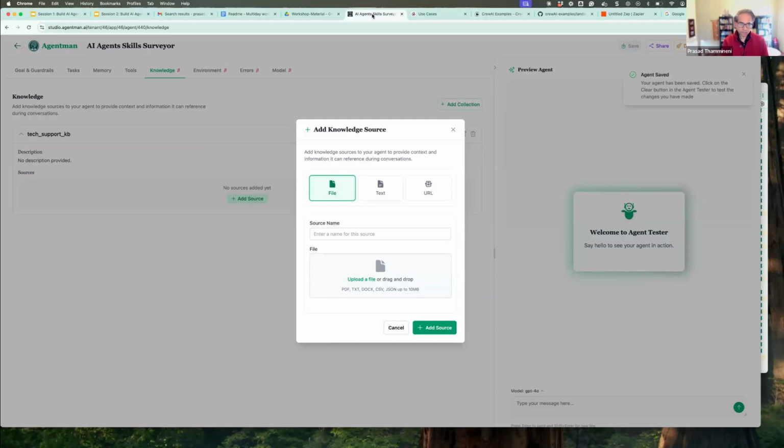Okay. Got it. So that's basically the difference between a RAG and an agent. Understood.